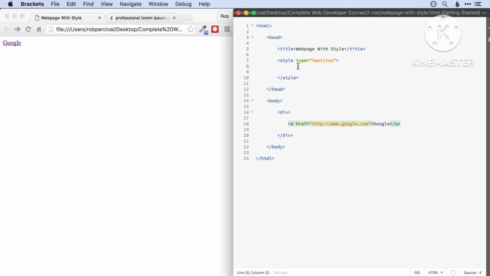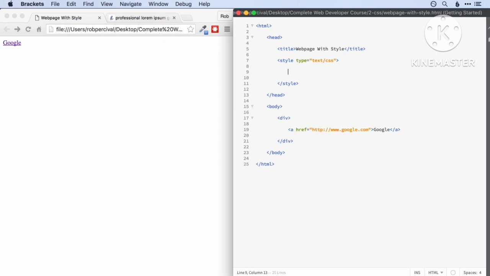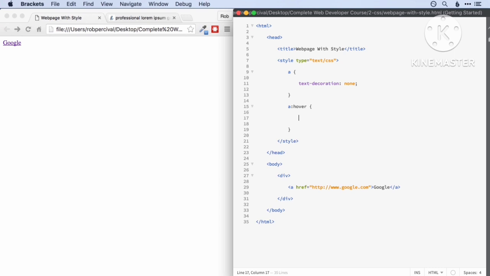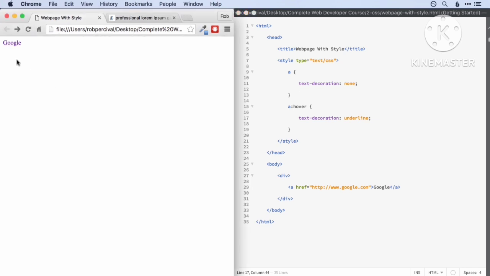This is of course underlined though, so let's change our styles so that the standard A link is not underlined. And we do that with text decoration none. But then if we want it to be underlined on hover, we use the pseudo class hover and then text decoration underline, as we've seen before. Okay, so it's not underlined there, underlined when you hover over.